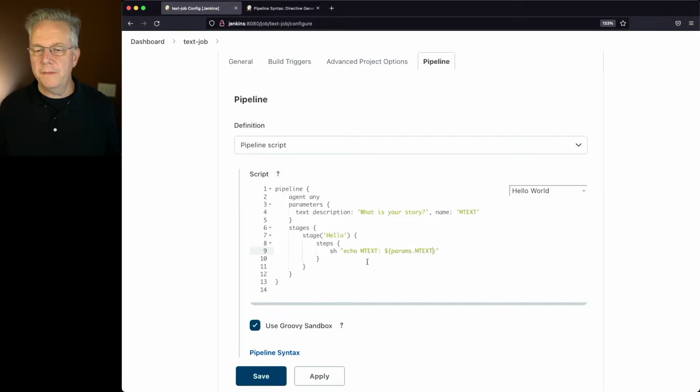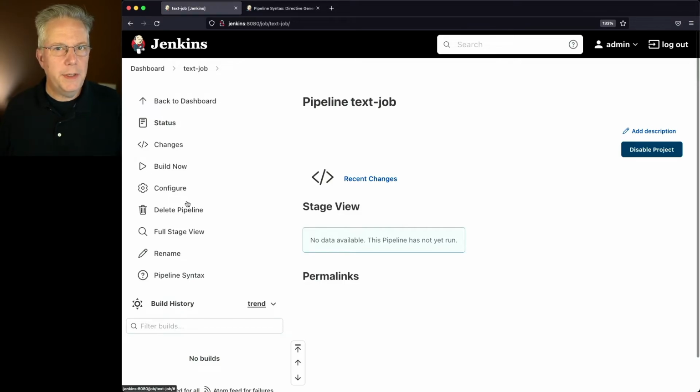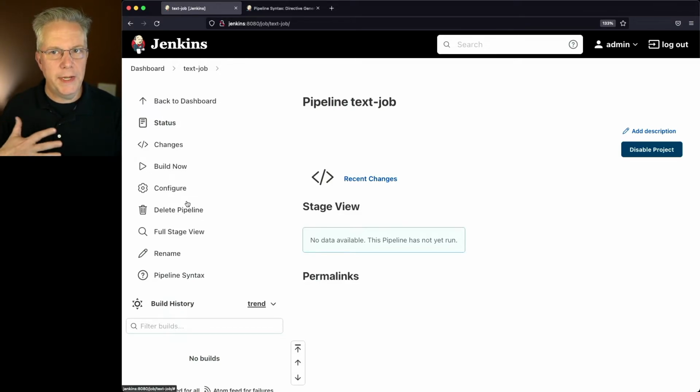And now what we have is echo mText colon, and then we're saying ${params.mText}. So the params is referencing back to the parameters dot mText, which is our name. So let's go ahead and click on save. And you'll notice here that it says build now, but I have a parameter. So how do I enter my parameter?